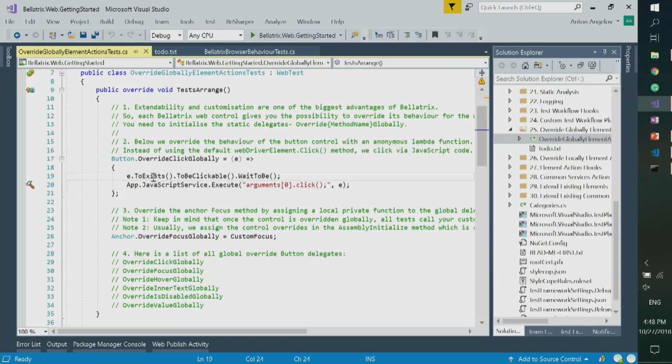What we do here, we first wait for the element to exist and to be clickable, because sometimes the element is there but you cannot click it, and then we use JavaScript to click on it. The basic idea here is that you can create some kind of behavior for overriding the default behavior of your actions. That's it.